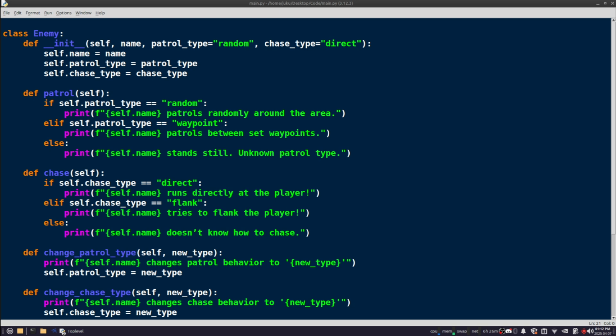Today we're going to be looking at the strategy pattern. So strategy is a behavioral design pattern that lets you define a family of algorithms, put each one into a separate class, and then make the objects interchangeable.